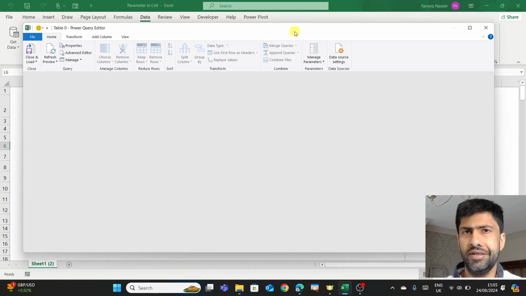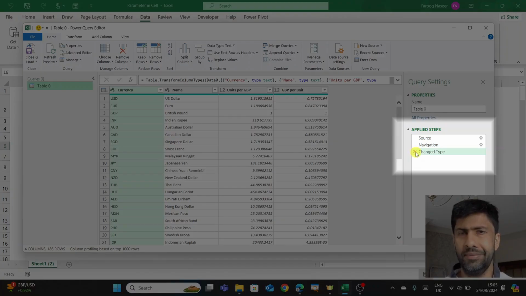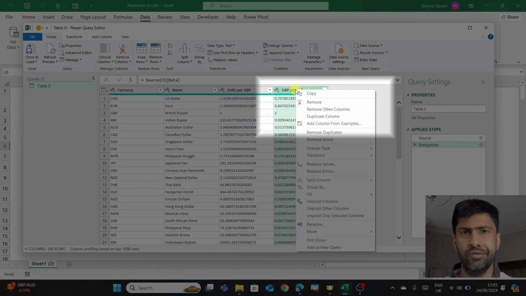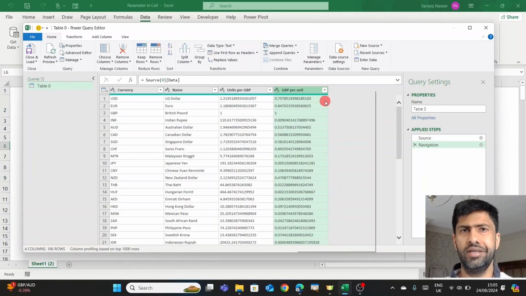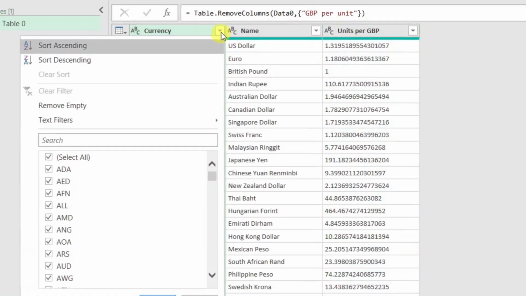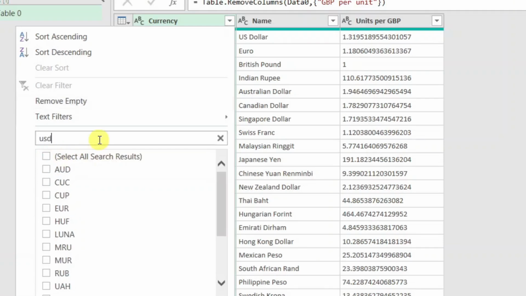The user interface will open now for PowerQuery. I'm just going to tidy this up a little bit, so we don't need this step, Changed Type. I'm going to delete that. I don't need that final column, so I'm going to remove that, right click. And I don't need all of these currencies, so I'm going to select a few of them. The way you do that is select the drop down and then untick all of them, and then select the ones that you do want.